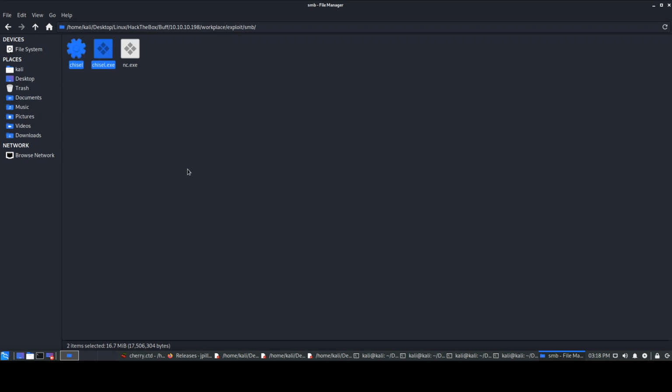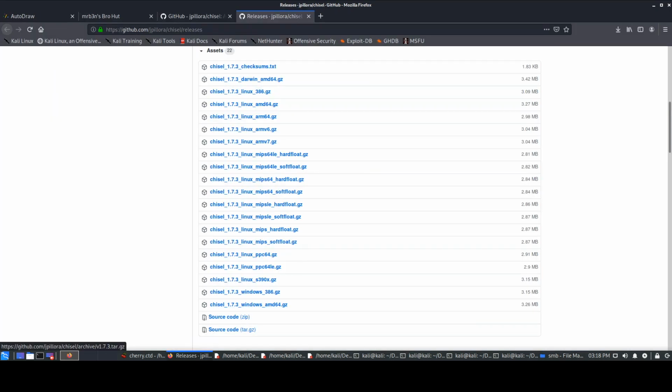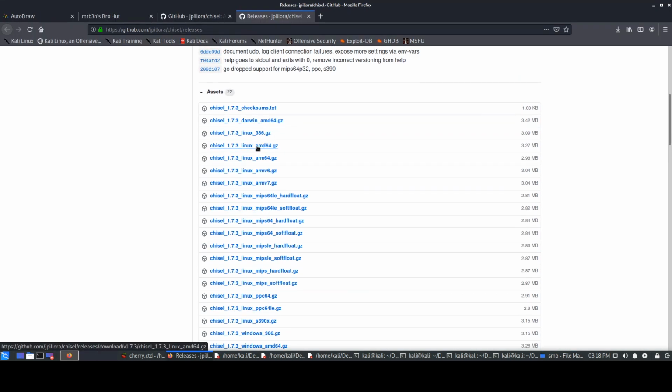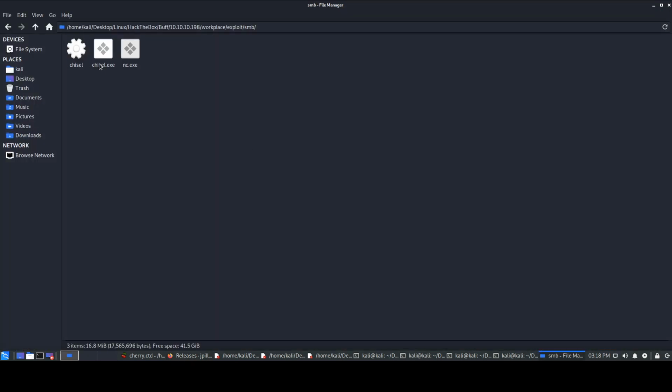This is the exe file for Windows, and this is the Chisel file, the executable file for the Linux machine, which you get from this AMD 64. Make sure you download the same thing. And we do have these two files present. Now we need to transfer this chisel.exe and Chisel over here. Sorry, we need to transfer the chisel.exe to the Windows machine first.